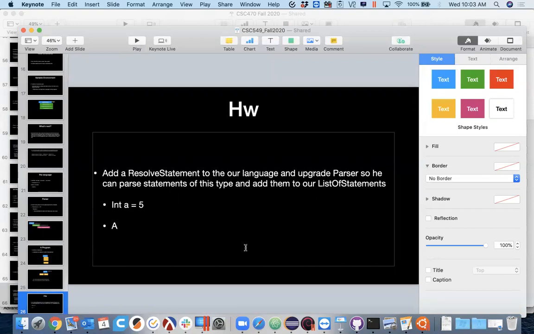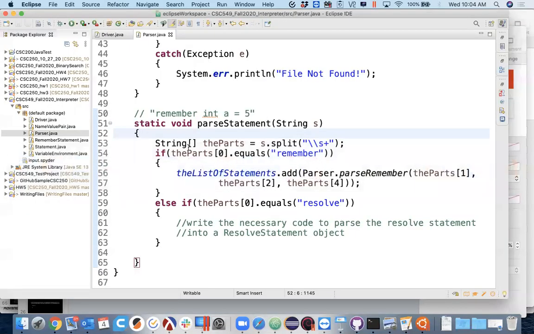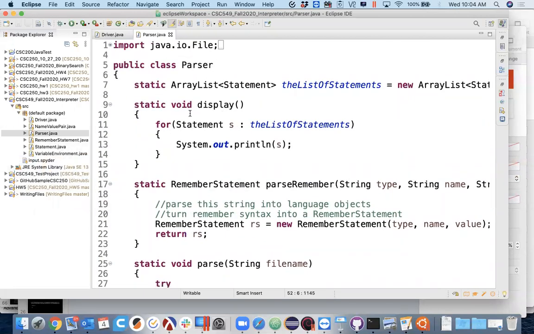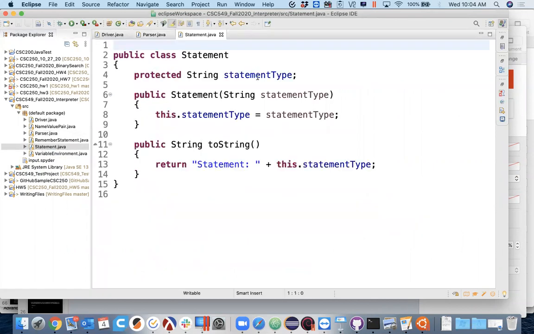So we're kind of drilling into the two sides of the variable environment we already created. One thing is we want to be able to add things to our variable environment. The other side is we want to be able to look up things in our variable environment. So here in our parser, just reviewing what it currently does, we create a list of statements. And let's go look at statements. A statement is going to have a type, and then it's going to have the ability to show itself.